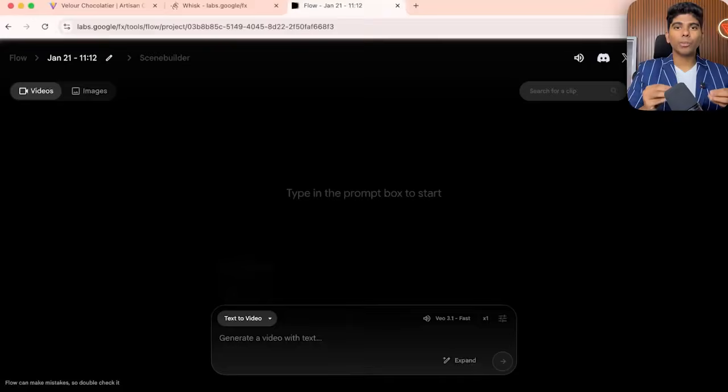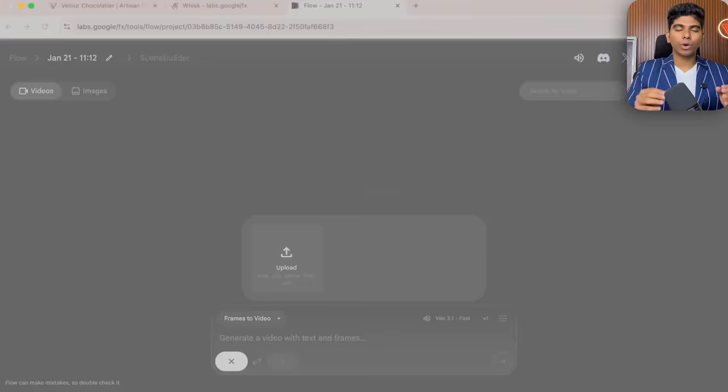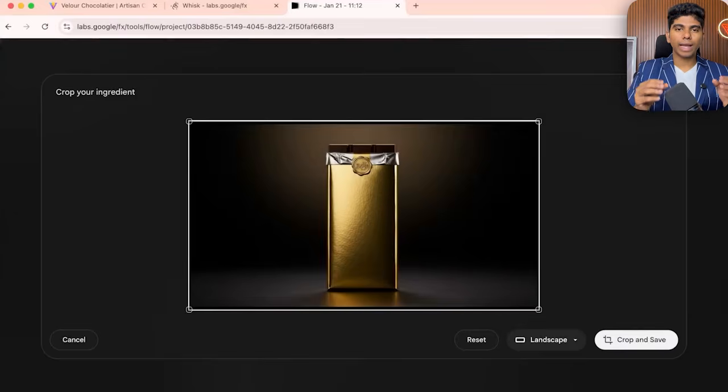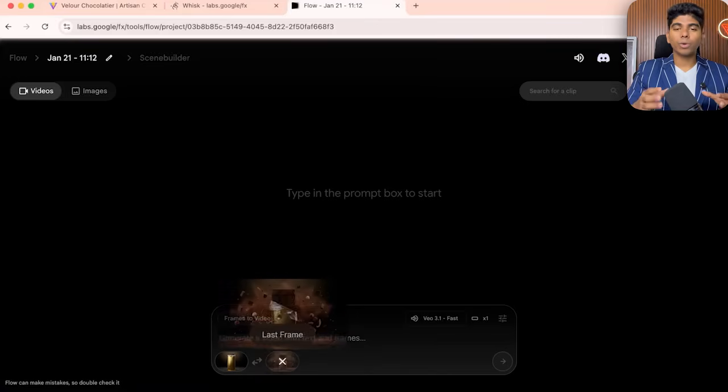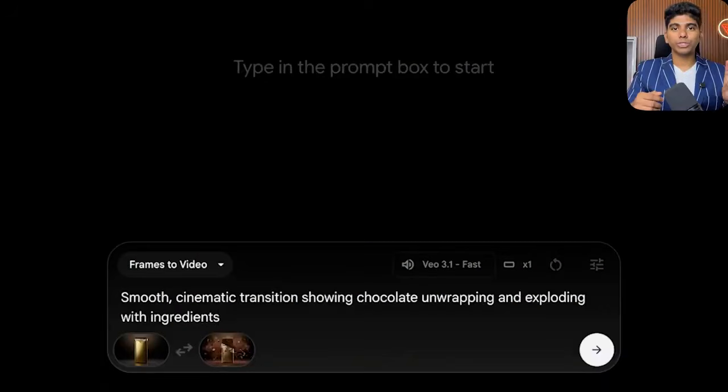So now guys, now comes the fun part. We're actually going to turn those two static images into a smooth animation. Okay, so we're going to be opening up Google Flow. I'm uploading our first image here and our second image over here. Now I need to write the transition prompt that will tell Flow how to animate between those two images. Here's what I'm thinking. Okay, so this is what I'm going to write. Smooth cinematic transition showing chocolate unwrapping and exploding with ingredients.